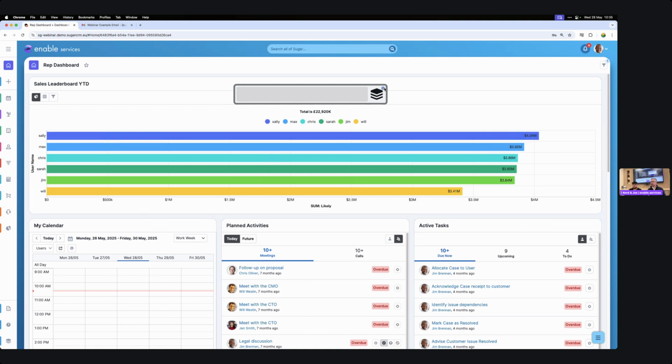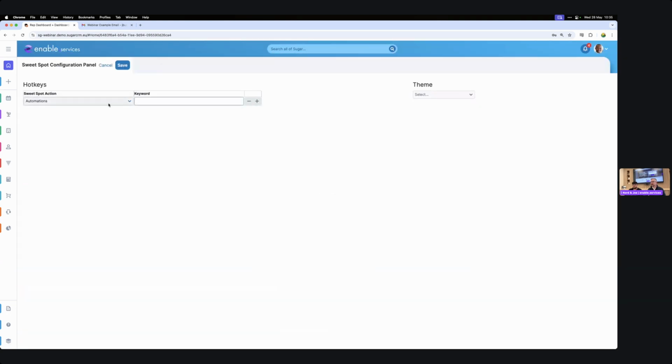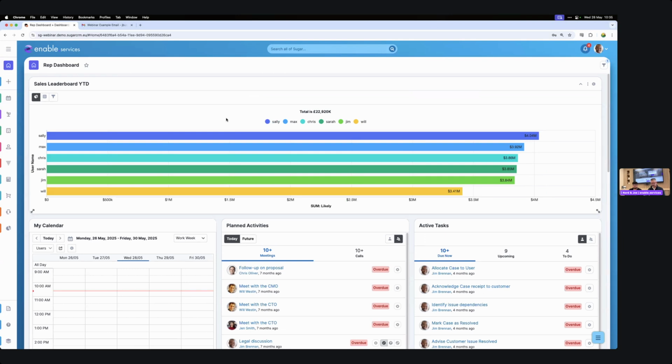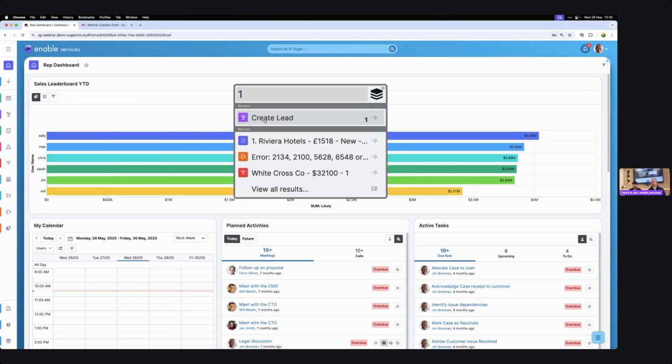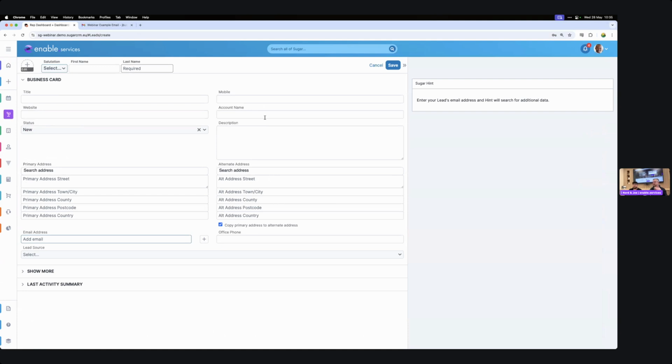What I can also do here is create keywords. So if I was a call center, I may go, okay, well, what I want to do is create, I don't know, I haven't got a call here, but you can create content. Leads, create lead. And I just want to put one. So if I put a one on create lead, if I press the right buttons and I put one, it goes create lead. So speeding up the process, it goes straight into create lead.